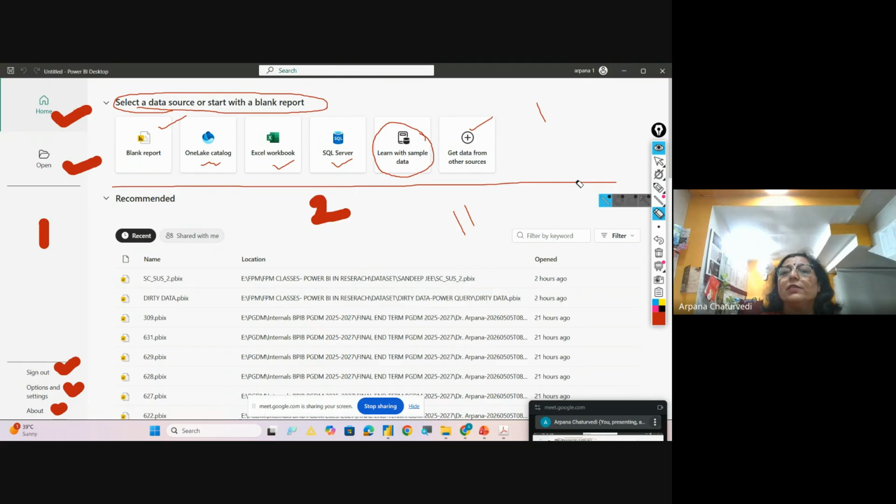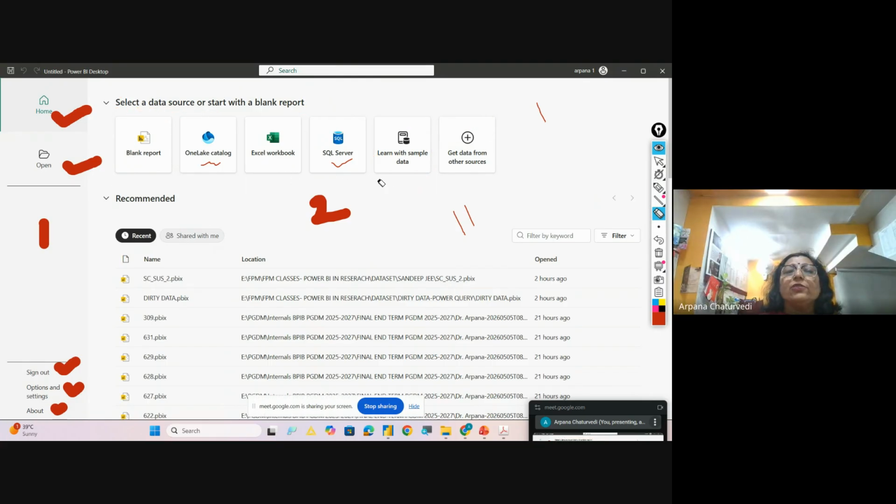So I hope this much is clear, right? And apart from this, if we look at the other things, in home, you have open, if there is an existing file which you want to work with, you can go to that existing file by clicking on open. Today we will look at some options or features in options and settings, though we will not go into detail, because your main job is to understand how to analyze the data in the BI software. Clear? So I'll click on, first of all, just a minute.